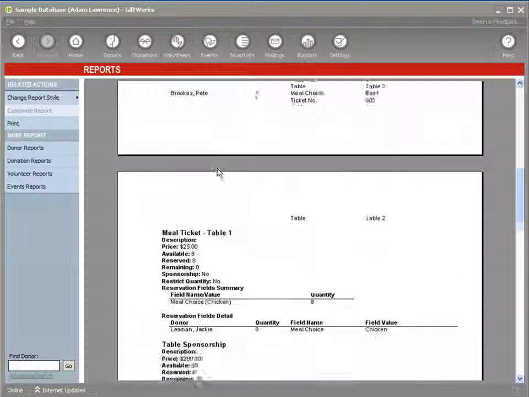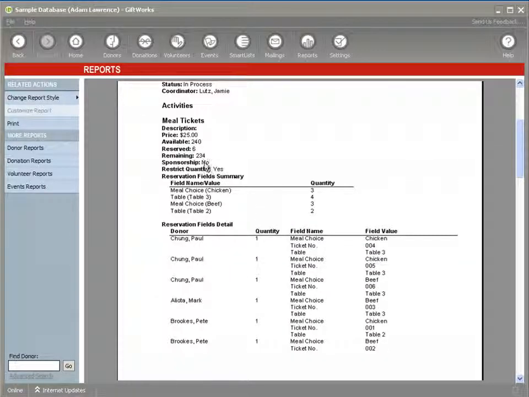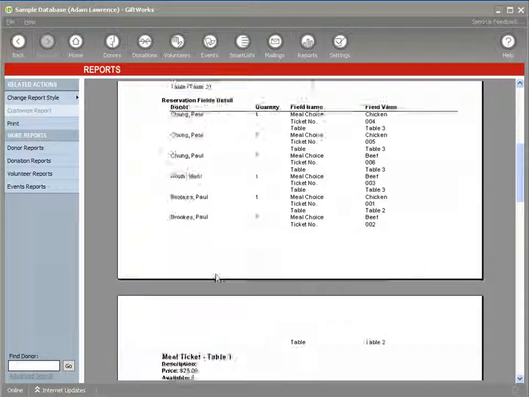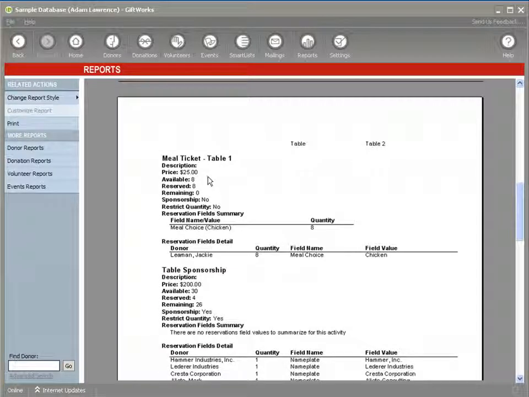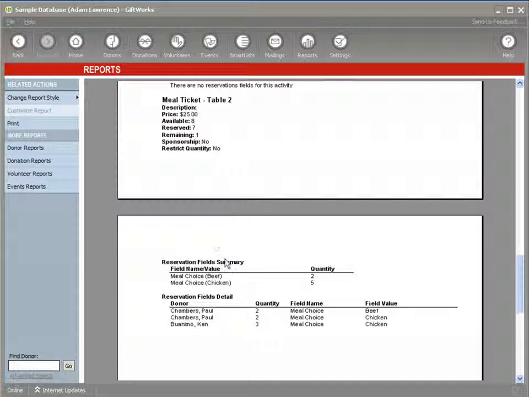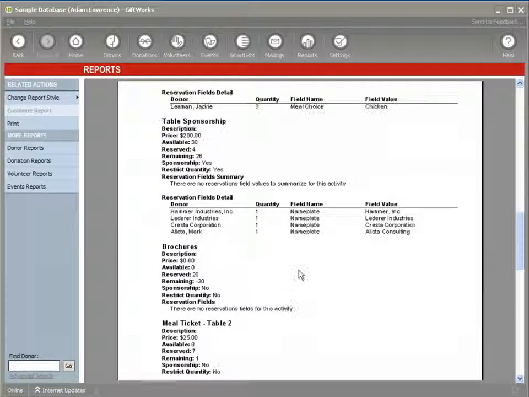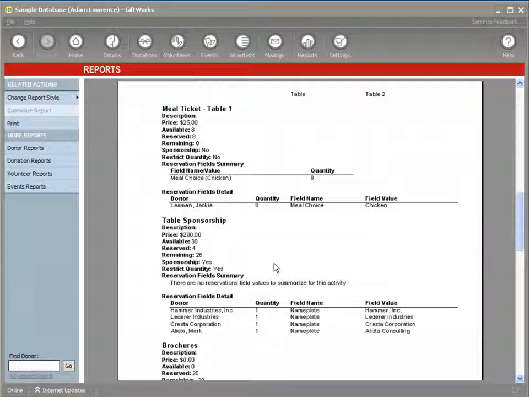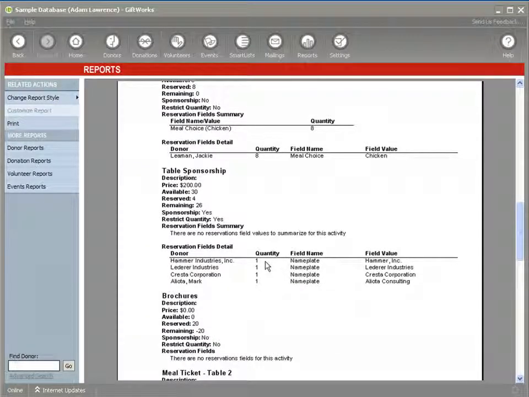And you can see now the difference between how we had the meal tickets here, which is the general one, where we have meal ticket table 1 and table 2. So if we decide to set them up like that, if we wanted, we could get the total beef and chicken within a table. But if we wanted it across all our tables, we would have to just look at this report and add those up manually. But this is the one place we can get information on the reservation fields outside of viewing the event.